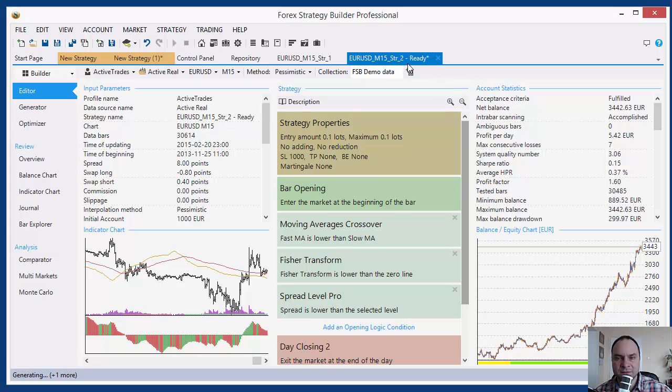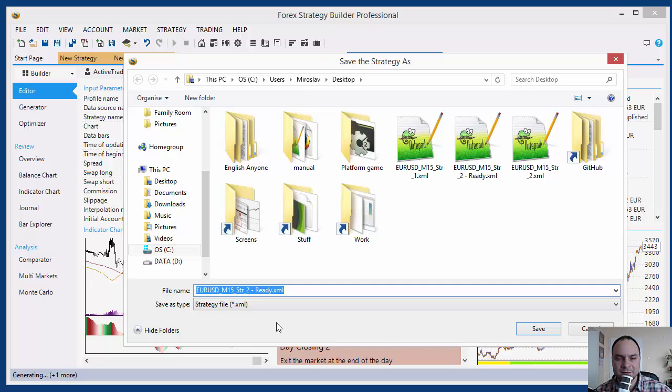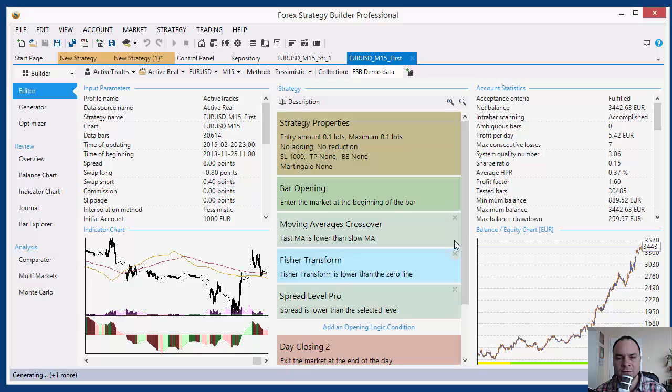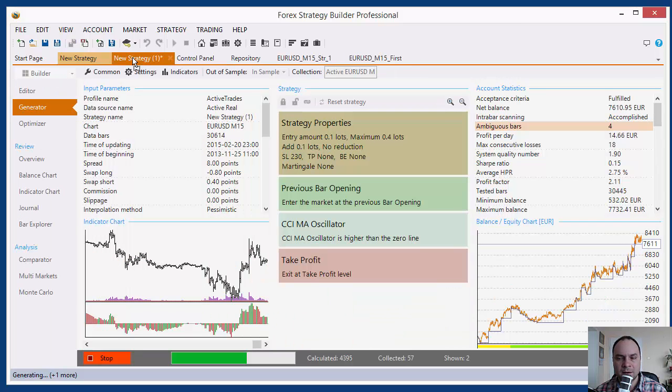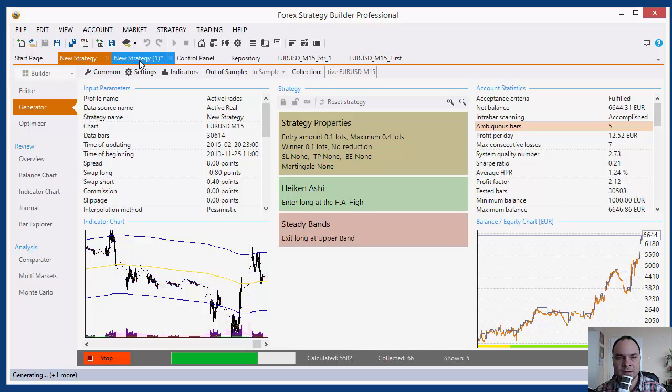And since this will be the first one, I'll change the name again. It will be strategy EURUSD first. And I will find a second strategy. I will run 2 strategies for every major symbol, and I will do that in 2 days, because today is Saturday. The first strategy is ready. I'll make another one from this generated.